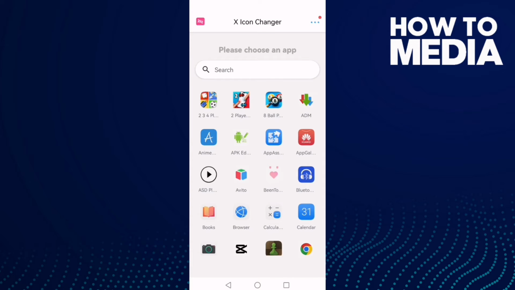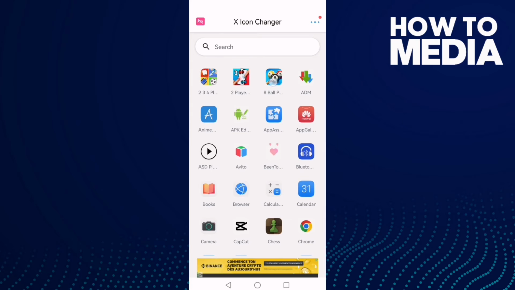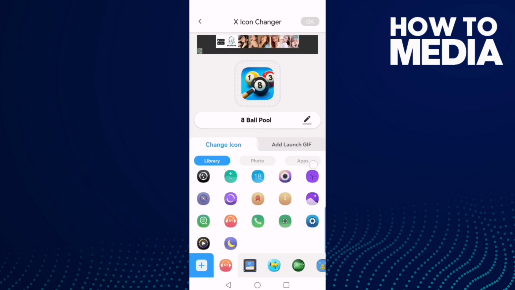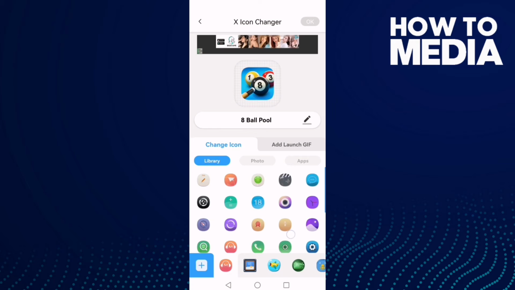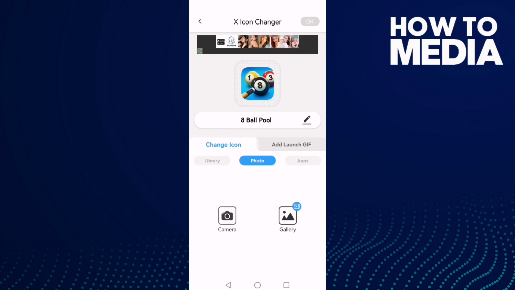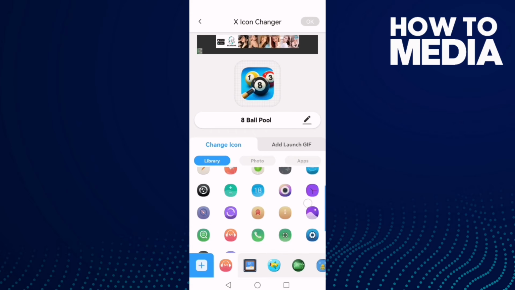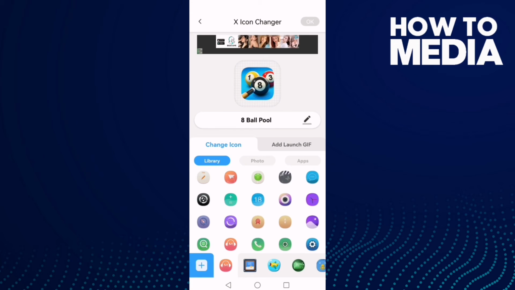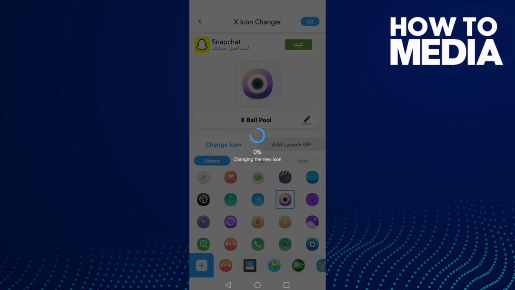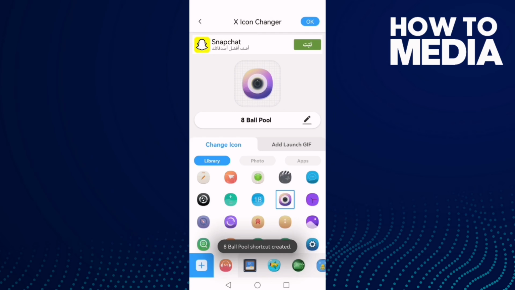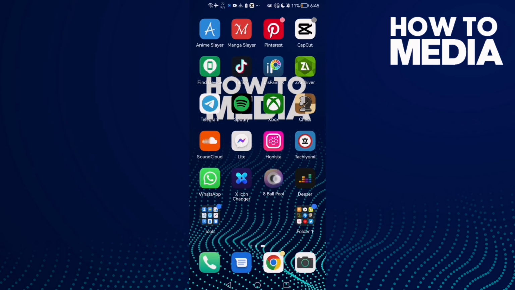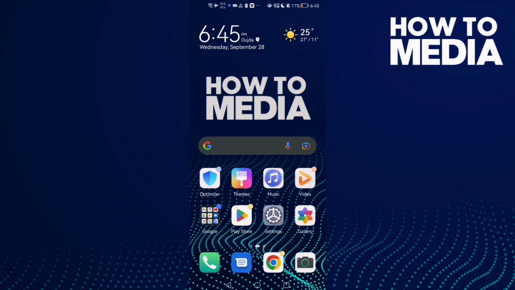And now just select any app here like this one, and here you can find any icon you want, and you can just select it from your gallery. And let's select anything here like this one and then click OK. And as you see here you will find it, and that's how to change app icon on Android phone.